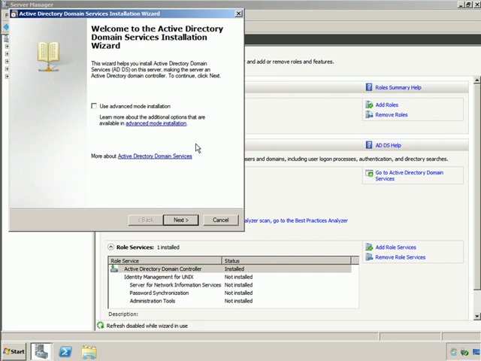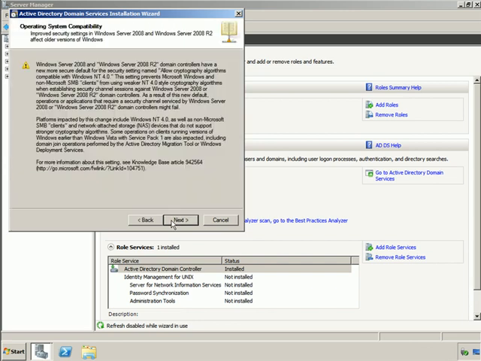The only thing we have on this screen is the choice to do Advanced Mode Installation, which we're not going to talk about right now and we're not going to worry about. We're going to do a standard installation, nothing fancy. So I'm going to go ahead and click Next. Here is just a warning box that tells you about operating system compatibility. It's just telling you about certain security features that we now have and where older operating systems may not support those features. So I'll go ahead and click Next.